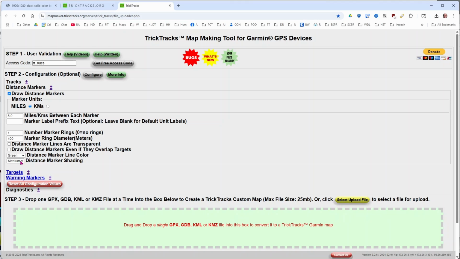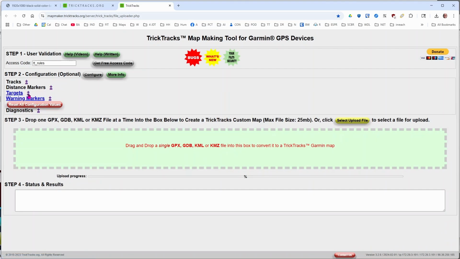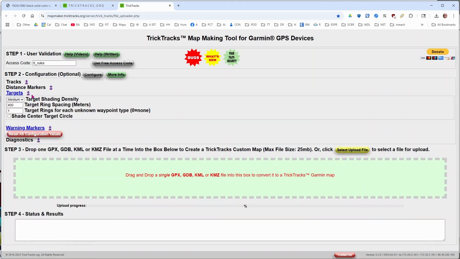The final setting here is the distance marker shading, which is default to medium. You can set it to off, which would mean the distance marker would be hollow. You could set it to a light shading or heavy shading. I'm not going to demonstrate that. Normally, we just leave these as a default. So let's jump into targets and configuration of targets.